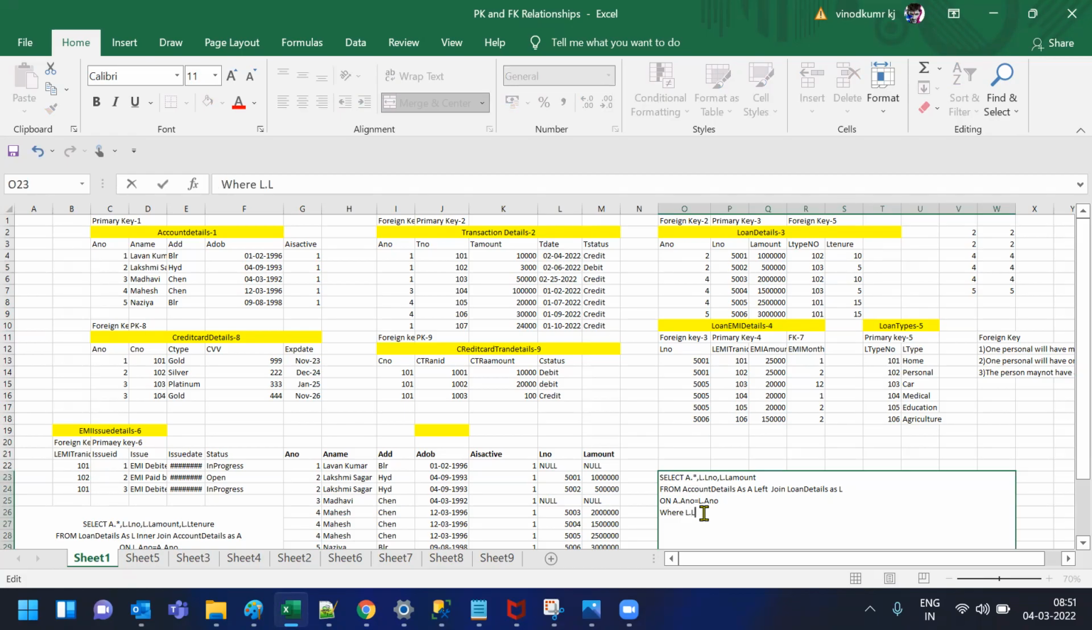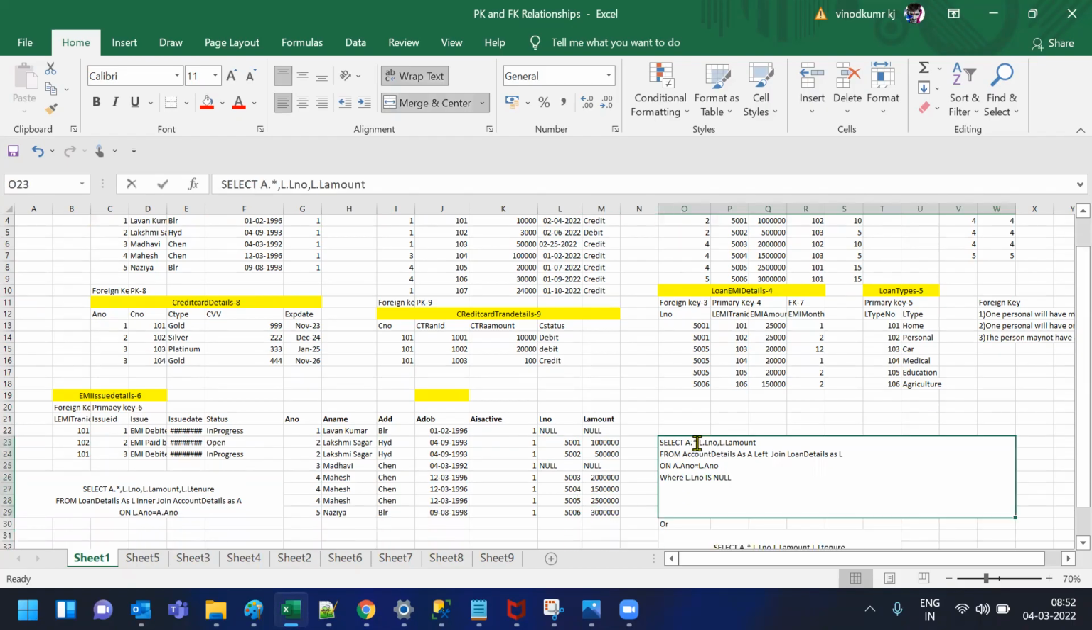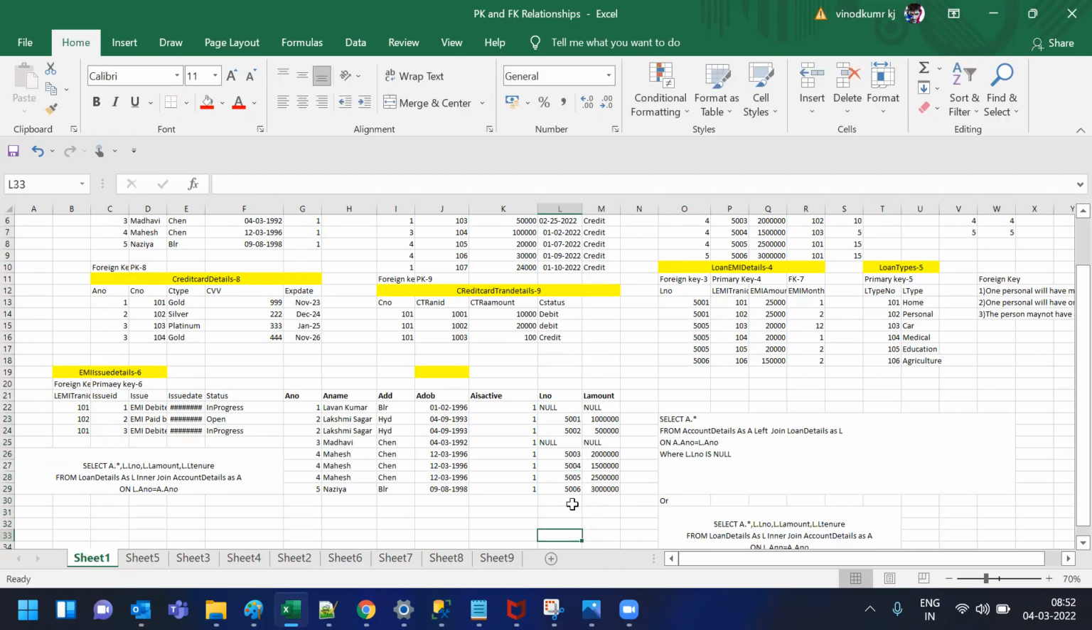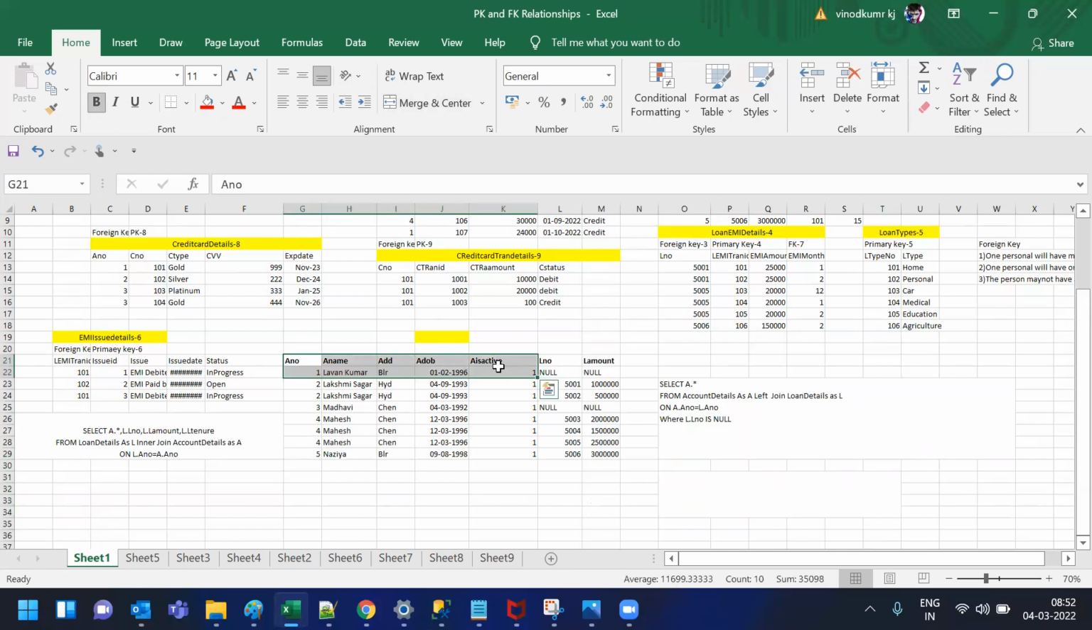So I'll mention loan number is null. Now what will happen? I don't want this loan number, loan amount. Anyway, it is null only, right? I need only the account details of those who do not have any loans. So what is the output now? Only two records: Lavan Kumar and Madhavi. Correct? Yes, sir.